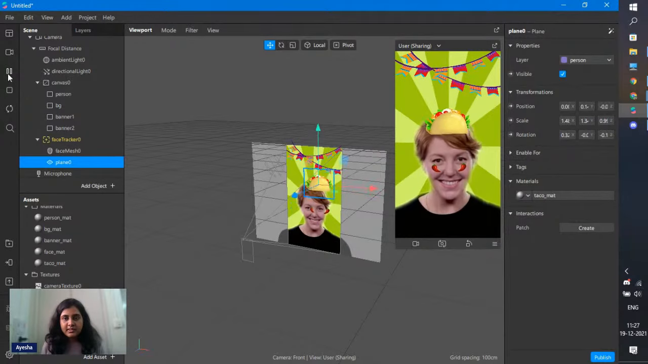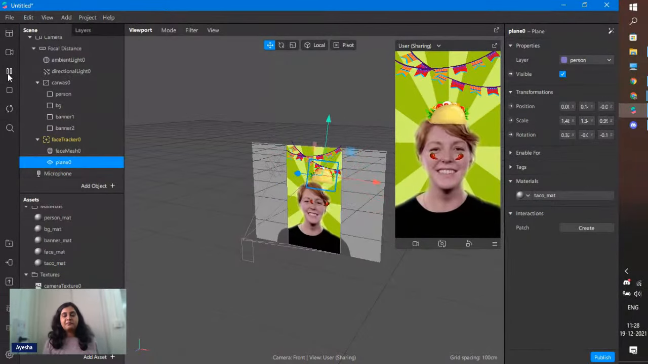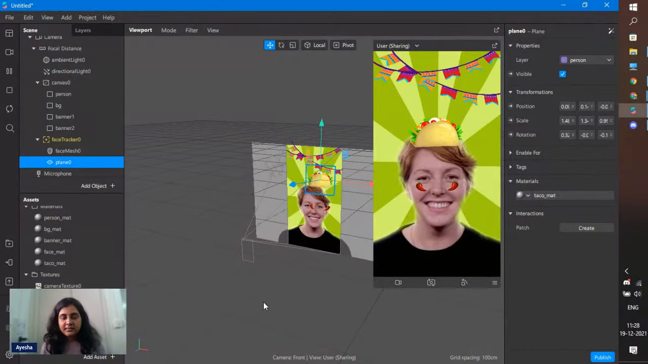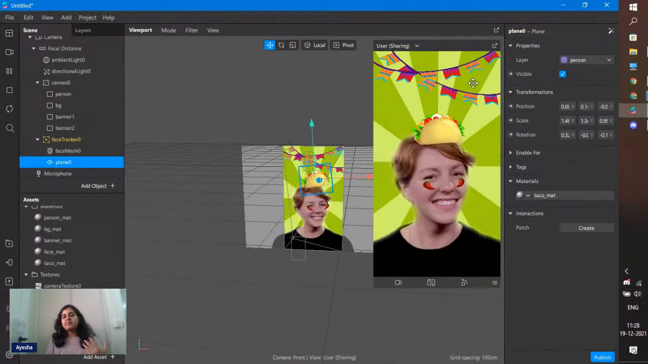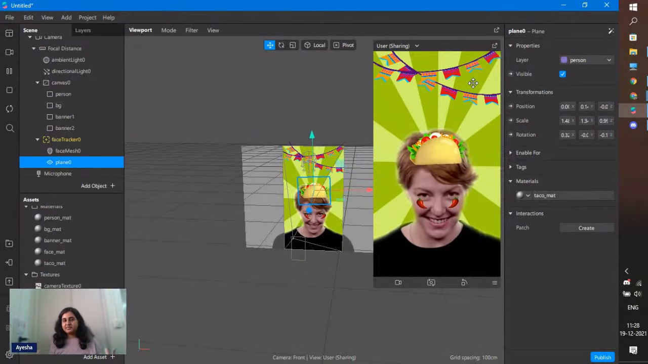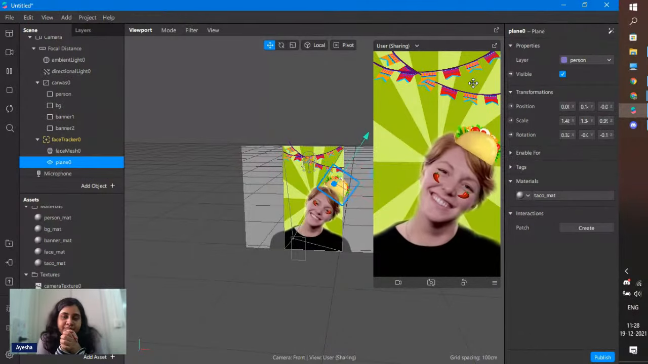Let's see how this works now. Yes, so this looks perfect to me now. So now we have our taco, our banners, we have replaced our background, and we have also added chili peppers to the person's face. Now, what else can we do?